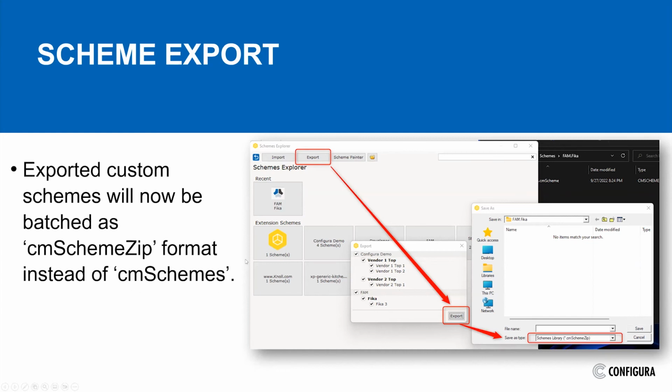Now, this is how it has been looking like in 13.0, CM schemes. But in CT 13.5, it'd be changed to CM scheme zip. The reason for that is we've received a lot of feedback that the old format of CM schemes caused some confusion with the single custom scheme, which is just lacking the alphabet S over here.